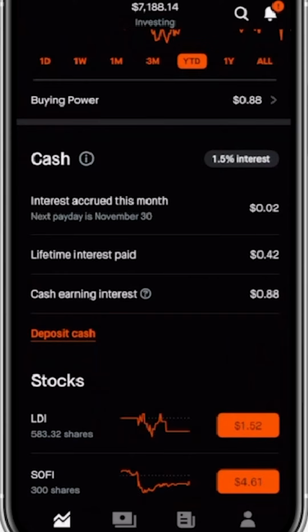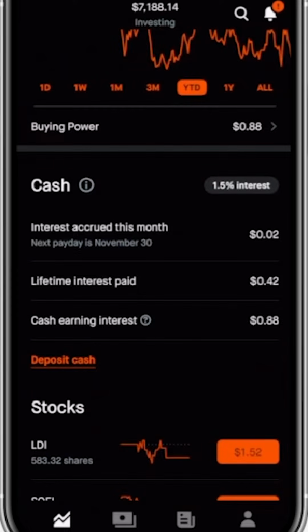So what we're going to now do is kind of scroll down here a little bit. And the next thing you're going to see is the cash section of Robinhood. Now, if you're not too familiar, Robinhood will actually give you the opportunity to hold cash into your account, almost like a bank account, but they really call it more of like a money management system. Currently, you can see the interest rate is 1.5. There's actually a way to bump that up quite a bit more with their monthly subscription service called Robinhood Gold. And then you can see how much money you're accruing for the month, lifetime interest paid out, and then cash earning interest as well, which is how much is actually being earned.